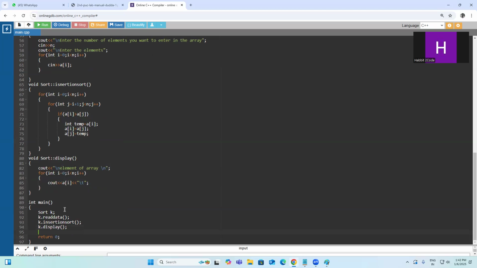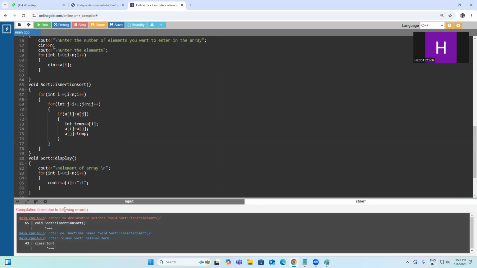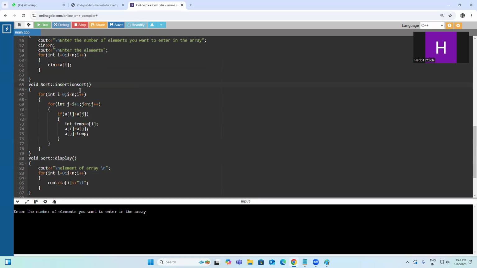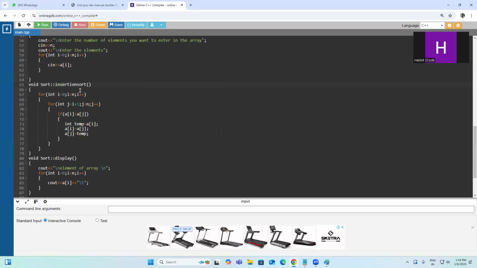So now let us check how it will reflect. Maybe sometimes errors will be there. See here, I've written insertion wrong; it should be insertion. When you get an error, don't panic. You have to see what the error is, what message is there, and you should try to solve it. Okay, let us go with 7, 8, 2, 6, 5. The output is 2, 5, 6, 7, 8. This is how it works.